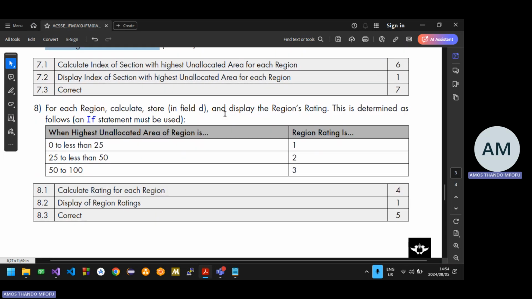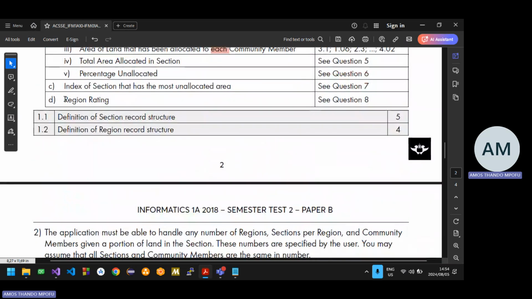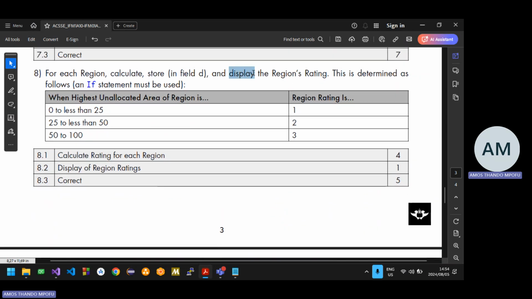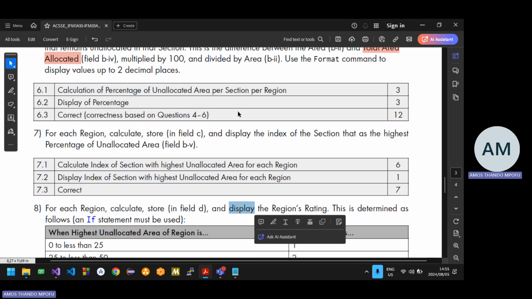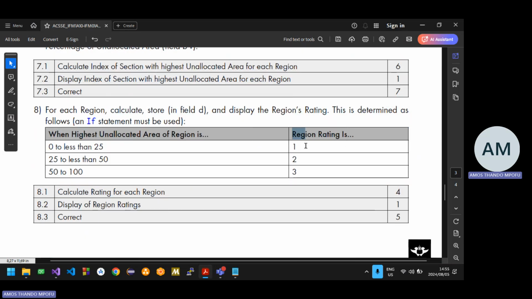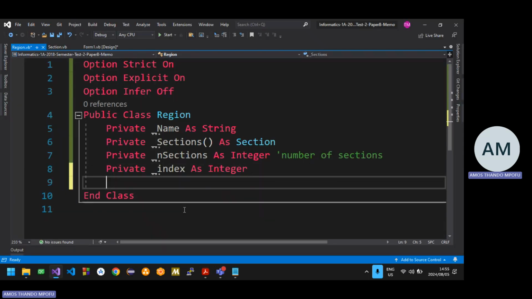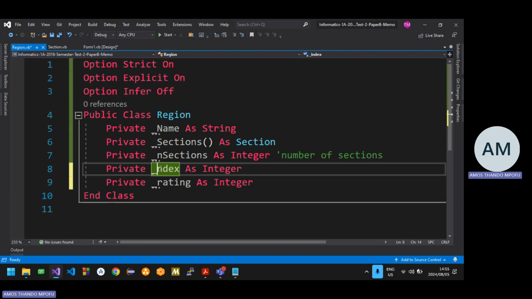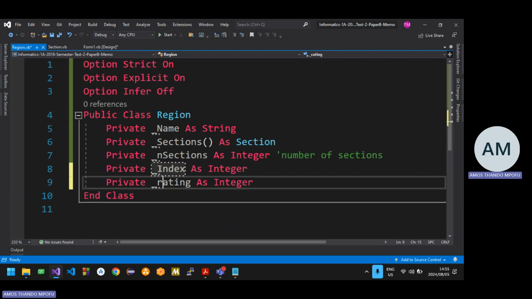For each region, calculate and store in field D. Let's look at field D, which is region rating. And store and display. You see, displaying means we're also getting. So the property method for this one needs to have both. So what is the rating? There's the rating. The rating is going to be in integers. So I'm going to have private underscore rating as integer. Okay, so I was supposed to capitalize this.